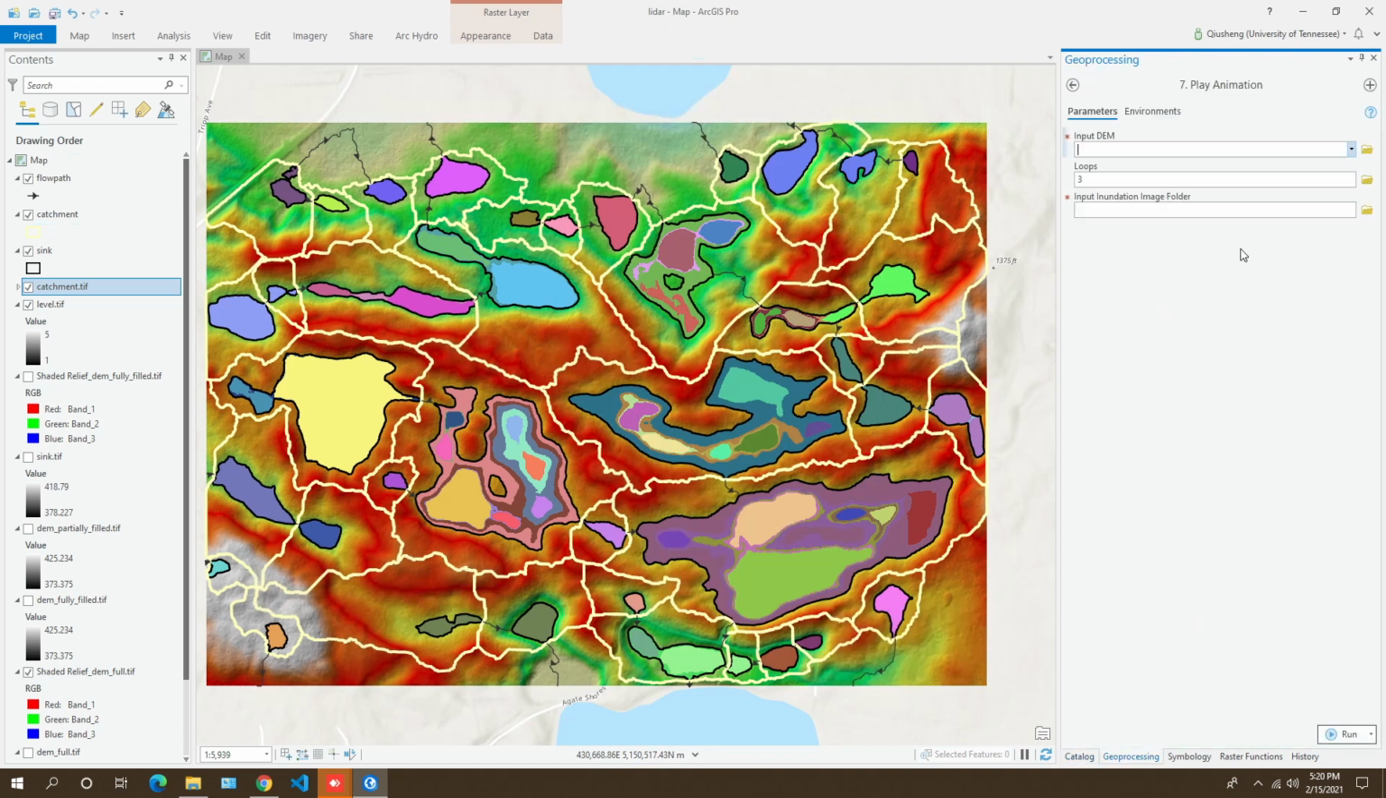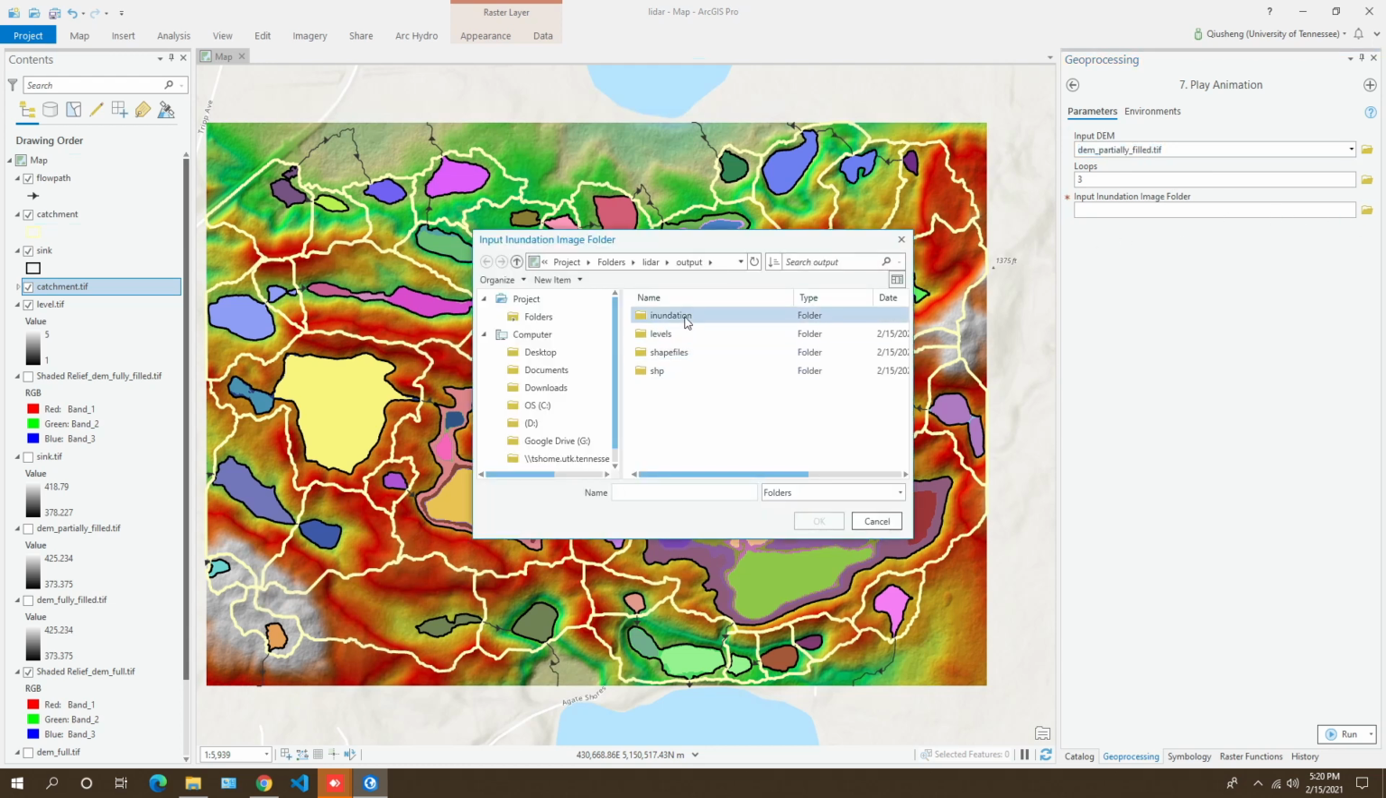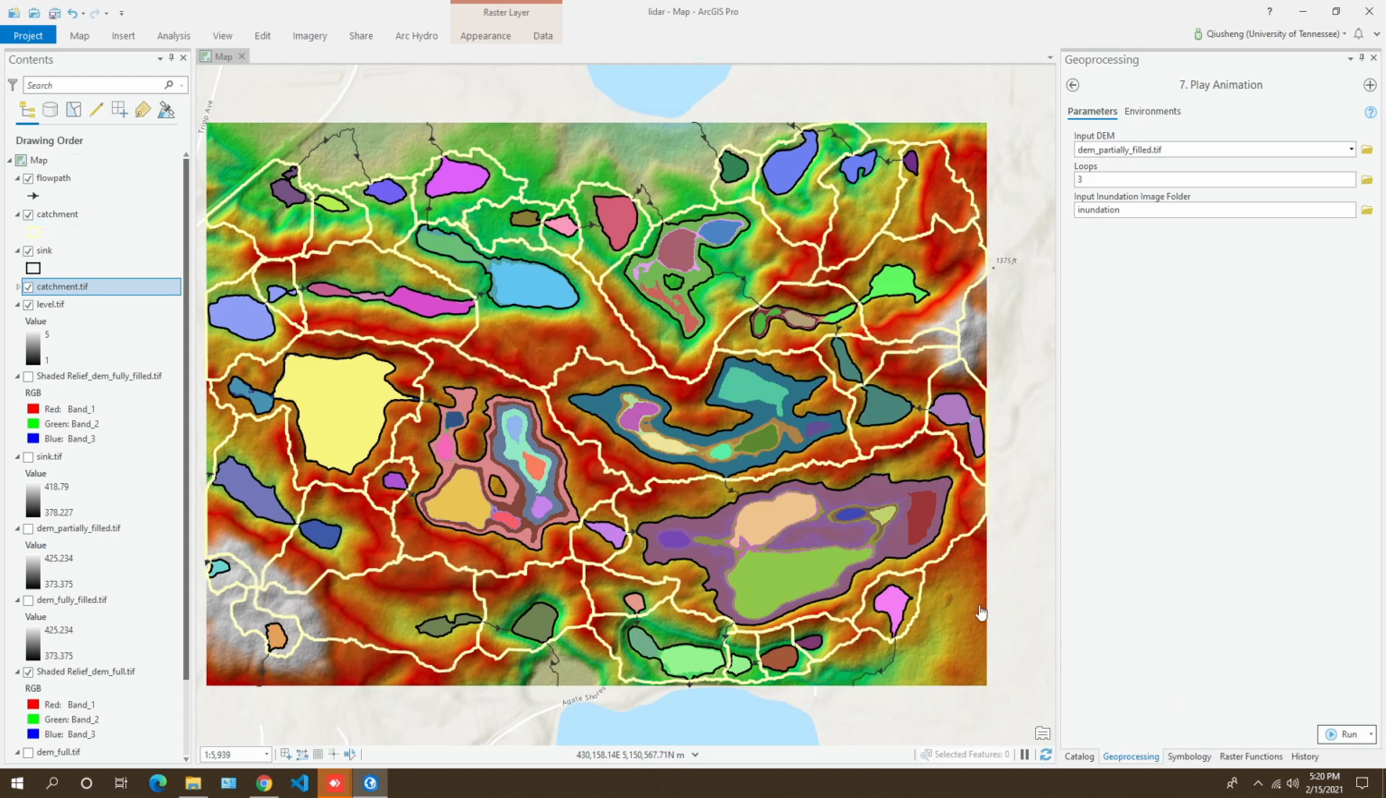So just double click and then we can select the input DM. This one we're going to use the partially filled DM. You can also use the original one. It won't make too much difference. So we can select this one. And then the loops, basically how many times we want to see the simulation. So we're going to use 3 loops. What we need to do here is to select the inundation folder, click OK, and then hit run.